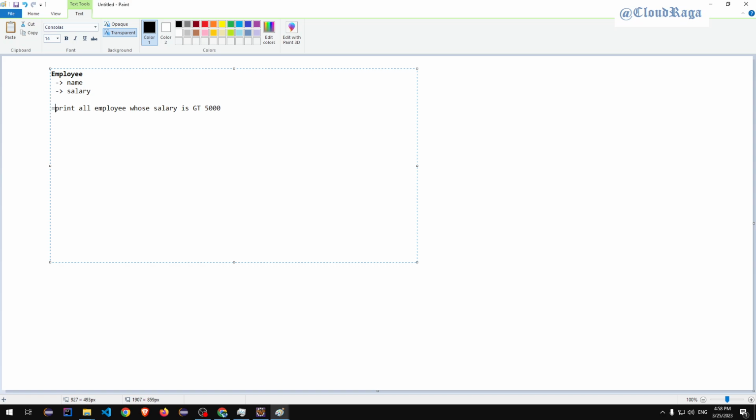Okay, that's my condition. So maybe someone can ask you, please write one predicate for me, or they won't even mention predicate. They will just say, you have a list of employees and you have to filter out all the employees whose salary is greater than 5,000. That's the condition. Print all employees whose salary is greater than 5,000. That's your requirement. How to do that?